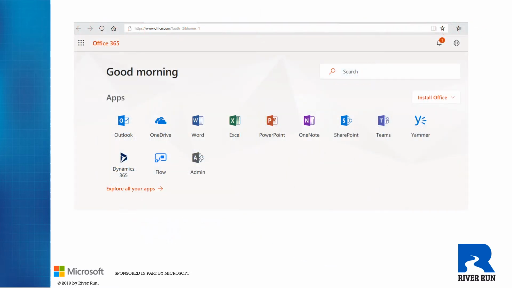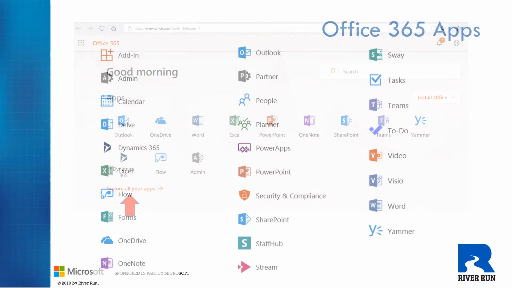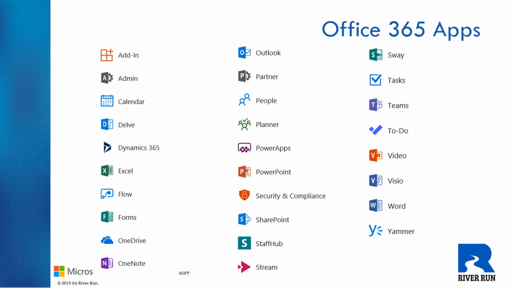When one first goes to the office.com portal and you sign into your business account, you'll get a home page that shows typically a dozen or so applications. Usually these are your favorites that you go to all the time. To explore all your apps, you'll see that a great number are hidden away that most people aren't even aware of.